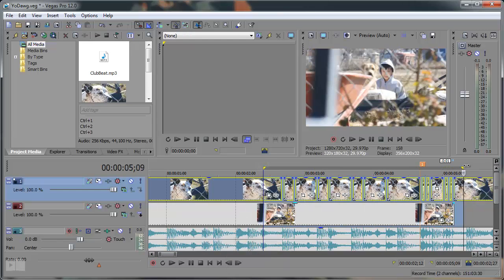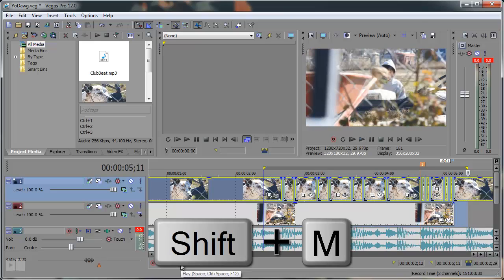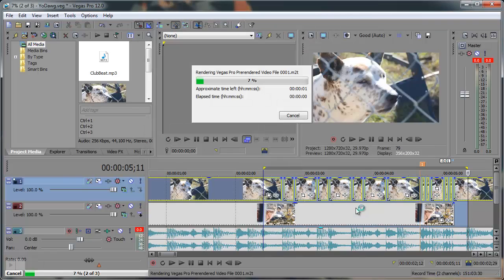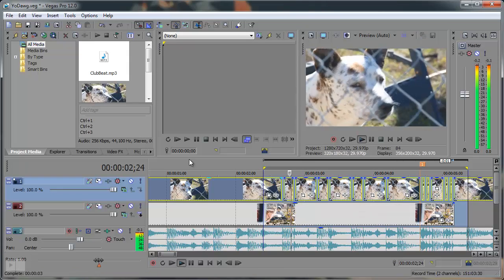If your computer can't handle the playback here, you can always pre-render it by hitting Shift M. And let's go ahead and see how this is going to handle it. Okay, so let's hit Shift M and just, you can match the project settings. It really doesn't matter much what format you put, and we can just pre-render that real fast and then play that.